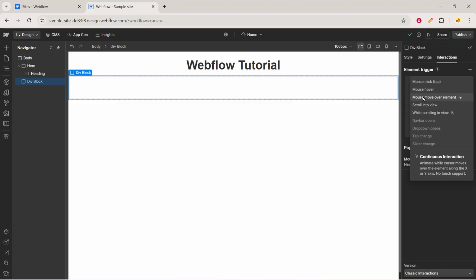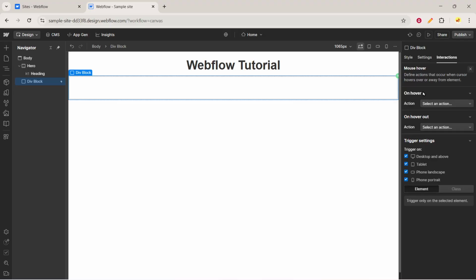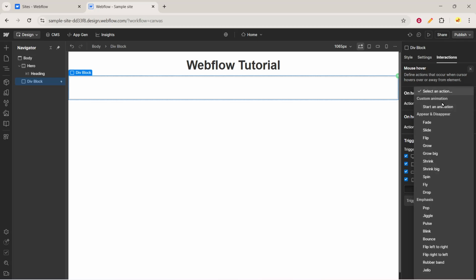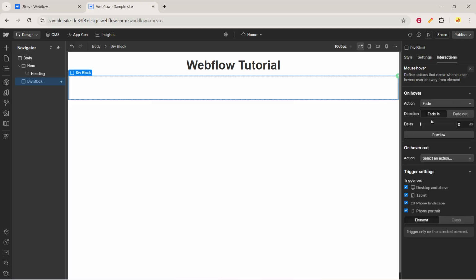Now define the animation. If you chose mouse hover, you'll create two animations, one for when the user hovers on and one for when they hover out. Start a new animation for the initial action and give it a clear name like button fade in. Then add actions to the timeline by clicking the plus icon.